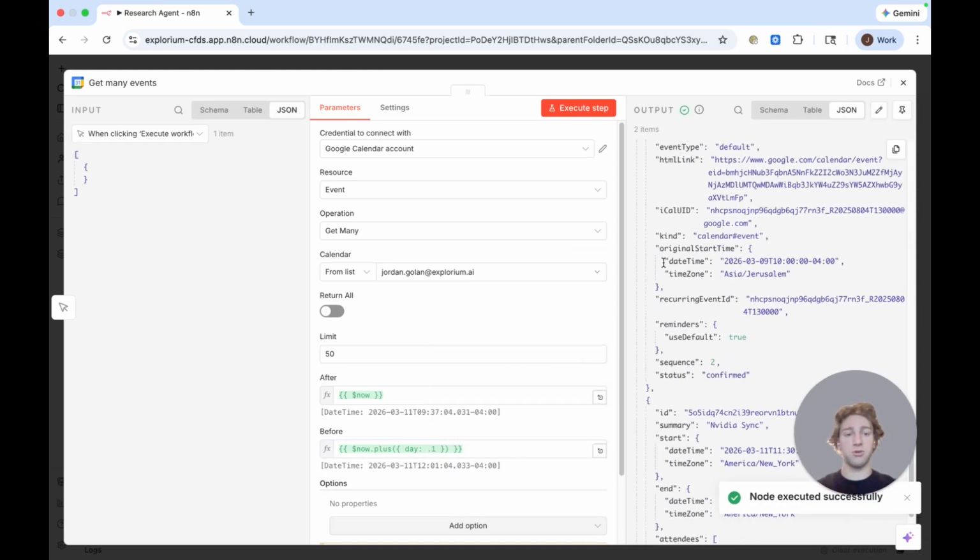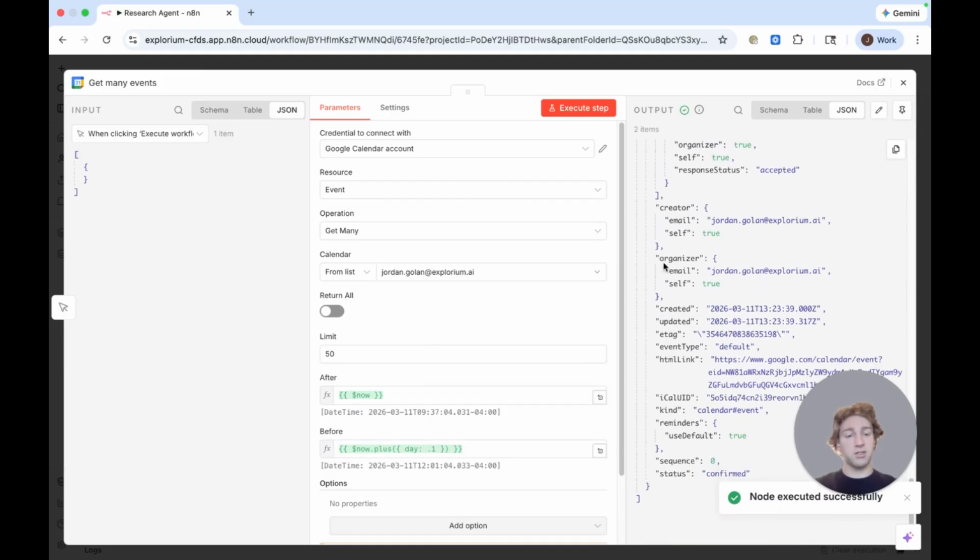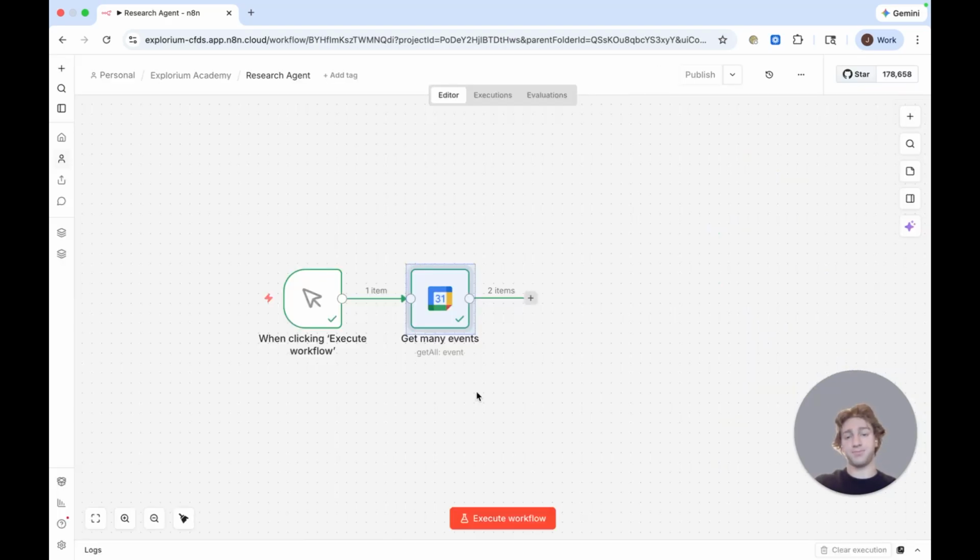You can see it returned 2 events, and that is correct. I have one internal event and one external event. And now the next step is to actually filter for that external event, because we don't really care about preparing for internal events. We already know everyone that we're going into that meeting with. But for external events, it is important to get all this information.